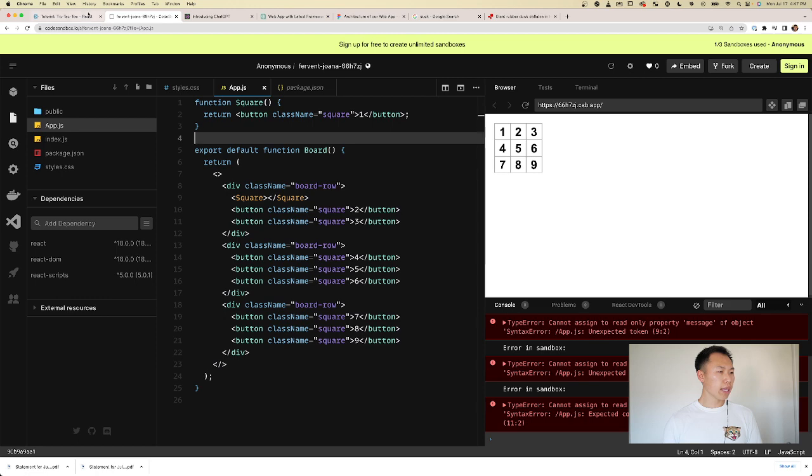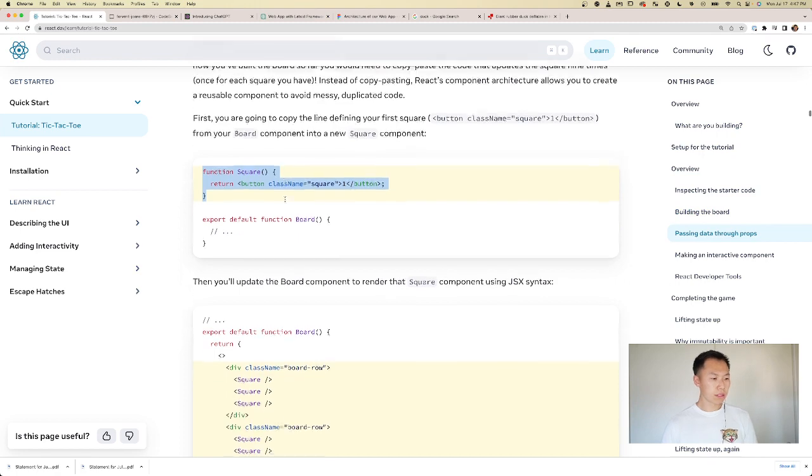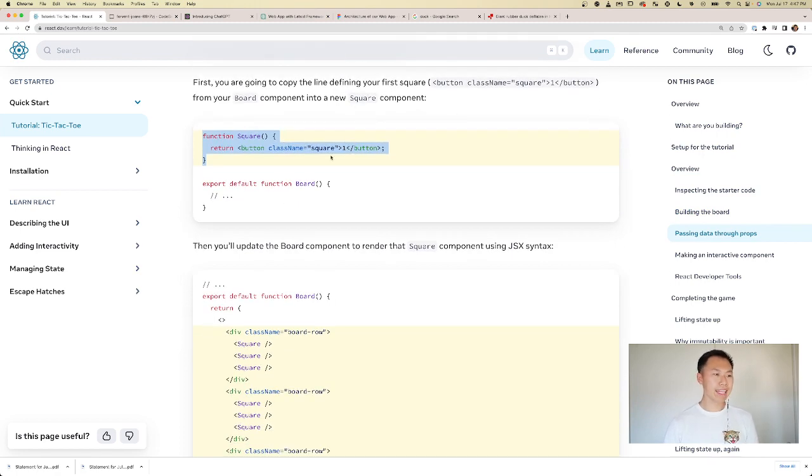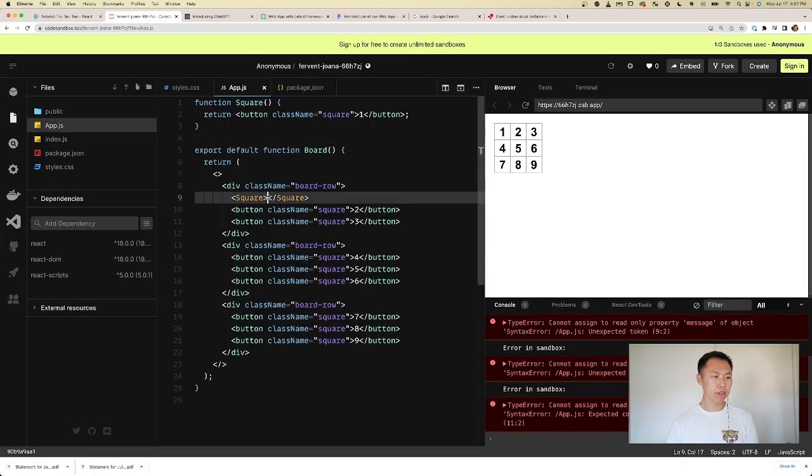Okay, so let's go back to our tutorial. So, you see, look at that. Then you'll update the board to render the square component using JSX syntax, right? So we did that for one of them. I guess you don't need to open and close the square because it's just a single one, like there's no props inside of it and there's nothing to sandwich between it. Which begs the question, what happens if we put like 1 here? Nothing. Except for some syntax errors, I guess.